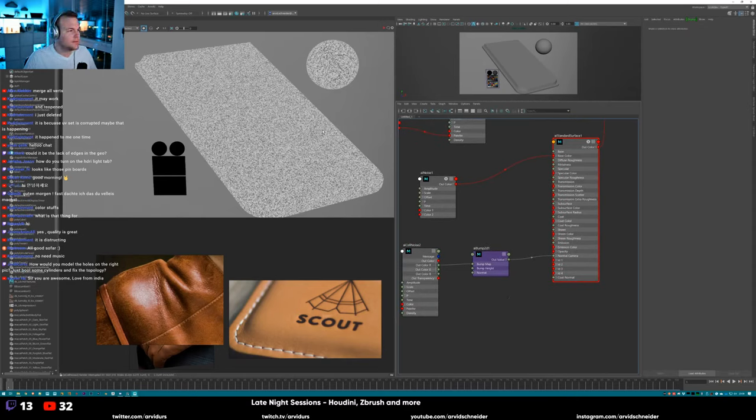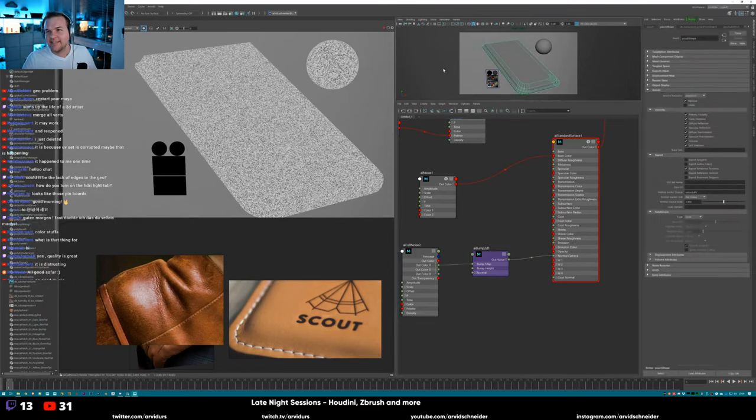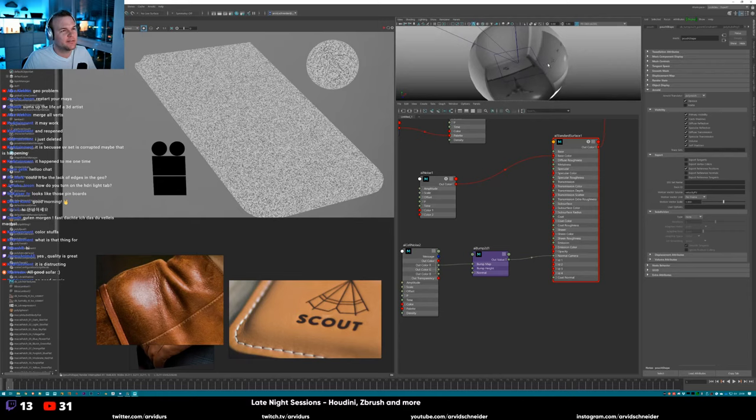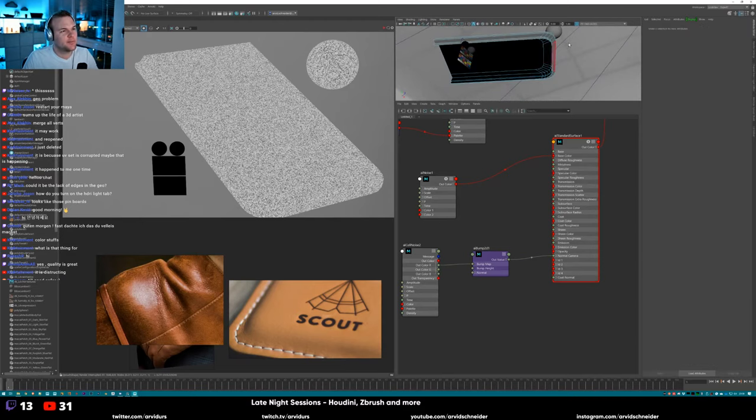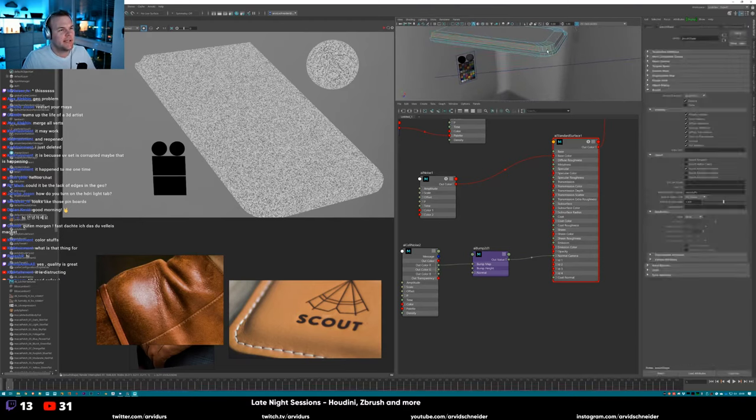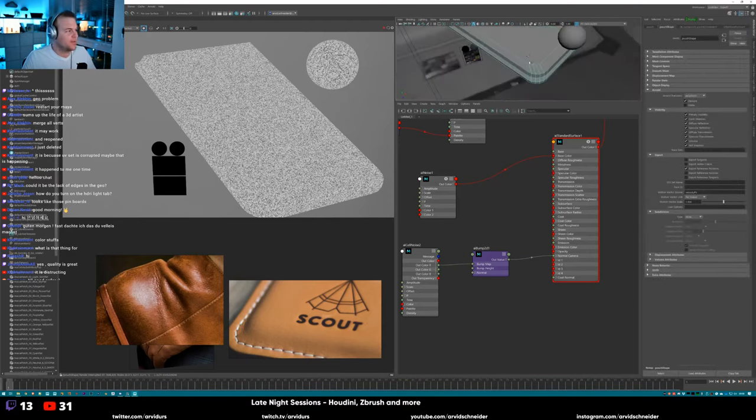Yeah, I can do the merging, but I don't... People say geo problem. Come on, it's the best model ever. Maybe this might be the problem then. Don't say it's a geo, man. I spent so much time modeling this thing. Okay, let's just delete this bottom face. And why did it reset again? See, man, something is totally busted.